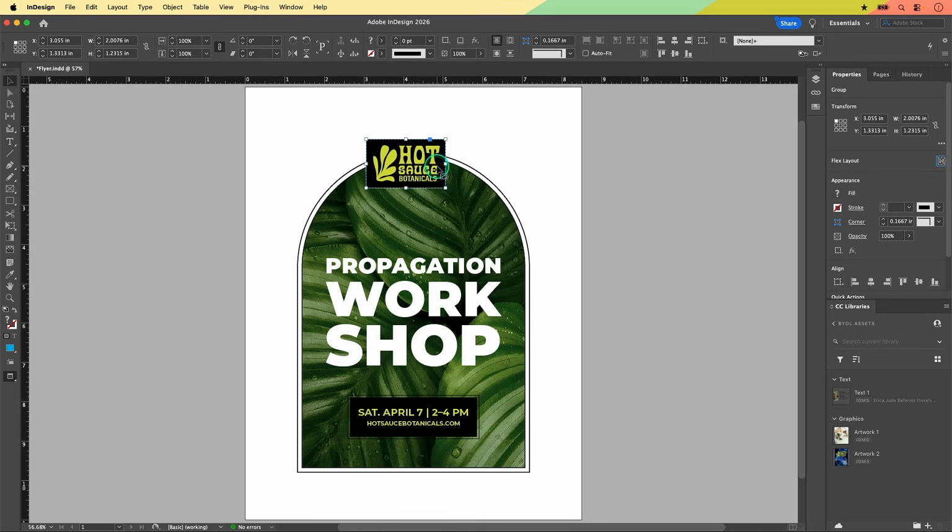So I'm going to undo that one more time, and we're going to add a third key to this. So Shift key keeps it proportional, Command or Control scales this whole group and everything in it as a single unit. And then the Alt or Option key scales it from all sides at once.